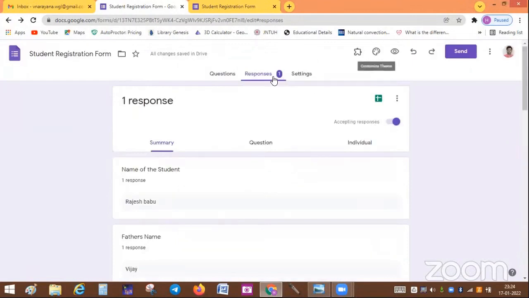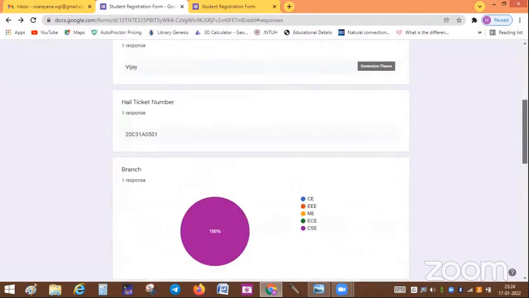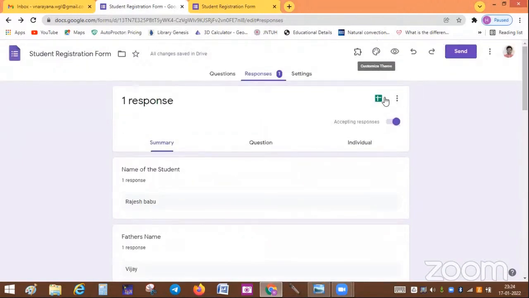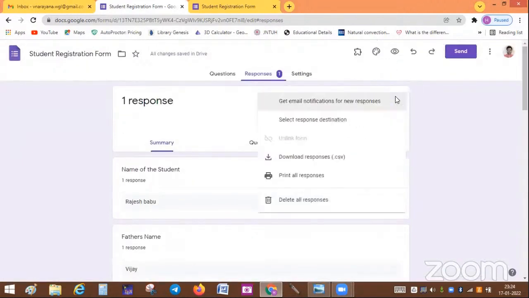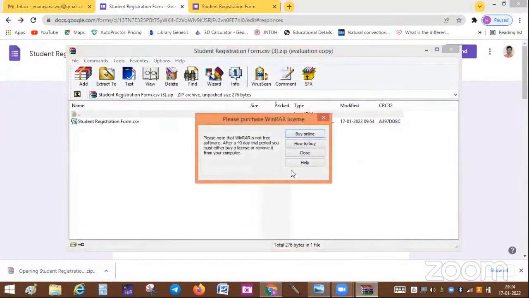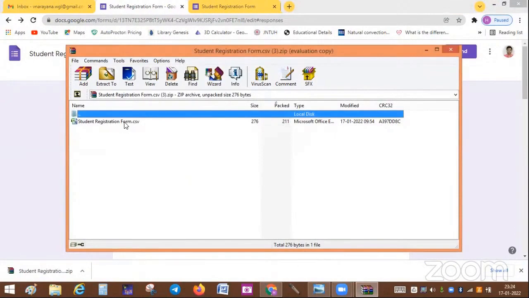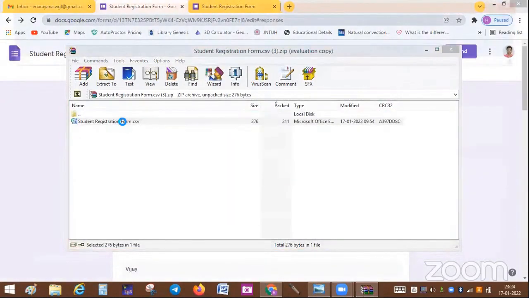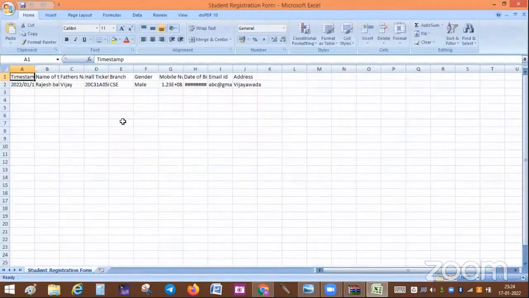Suppose let us assume the responses are 100. It's difficult to see all the 100 responses by simply scrolling down. For that, what we have to do? Just go here. There is an option called download responses. One zip file will be open. You can see it at the bottom. Just click. Okay. Then close. Just double click. One CSV file like an Excel file will open.